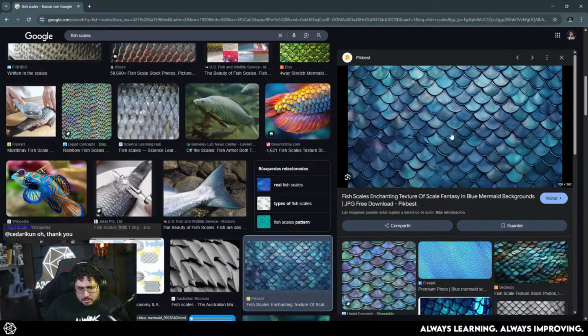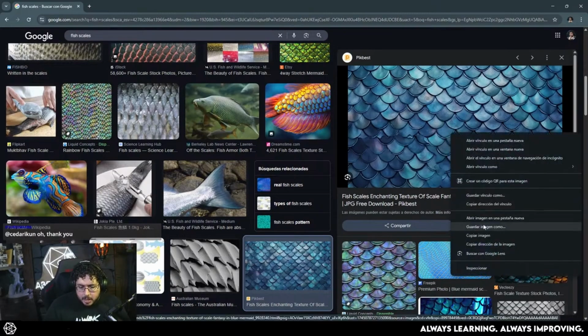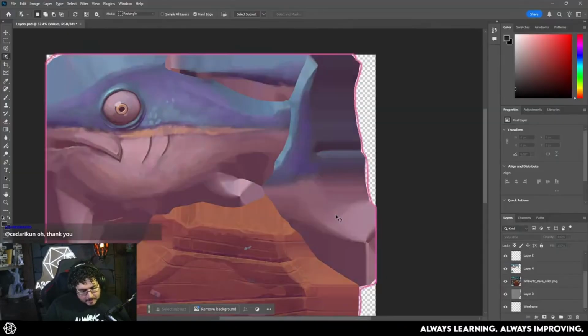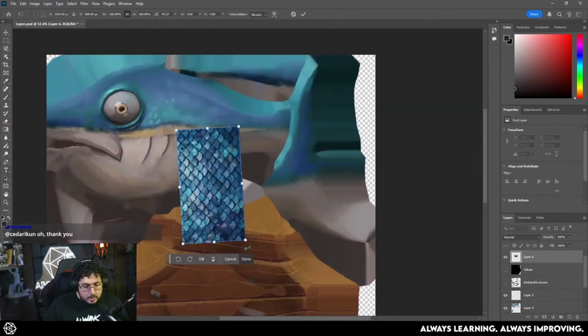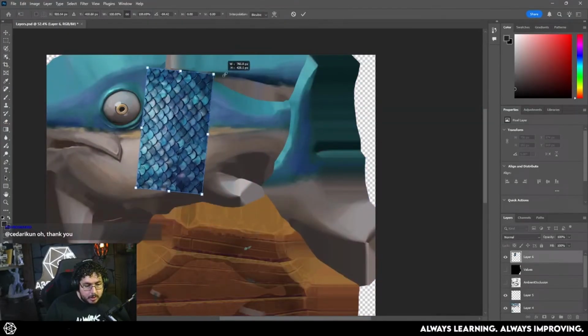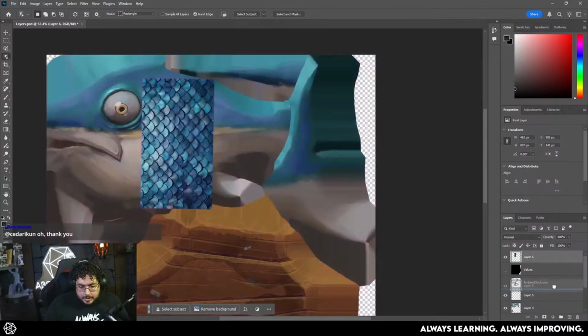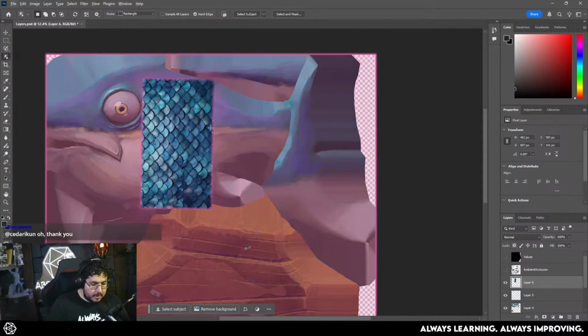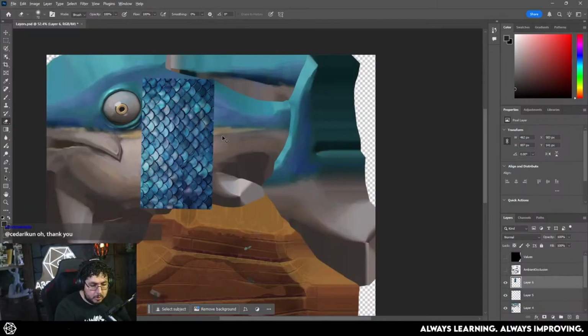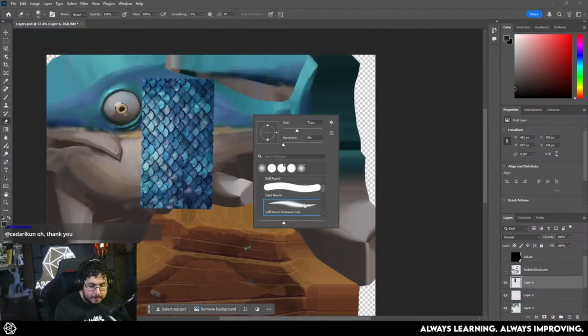I think this is like 3D or something, but it really doesn't matter. So I'm gonna copy this image. I'm gonna bring it here into Photoshop. And I'm gonna position them where I need them. So let's say right around there. And then let's drag them down here. This is where, of course, knowing Photoshop is really important. I'm gonna use an eraser.